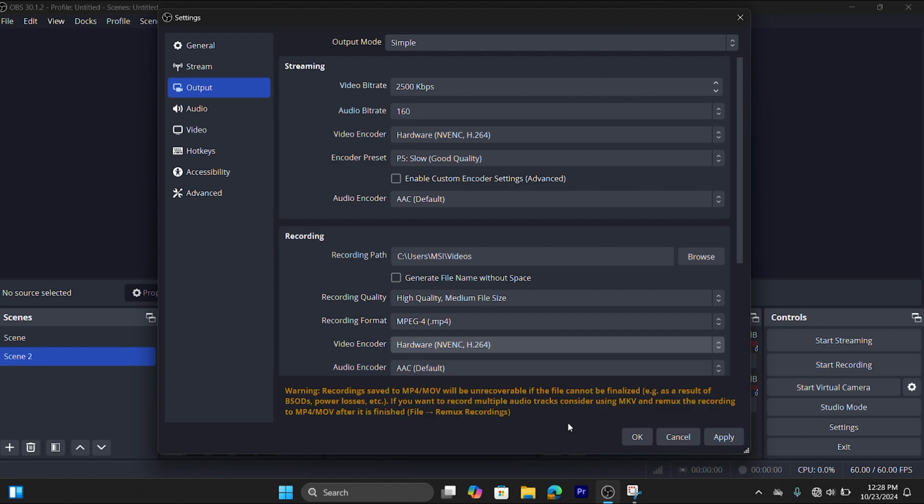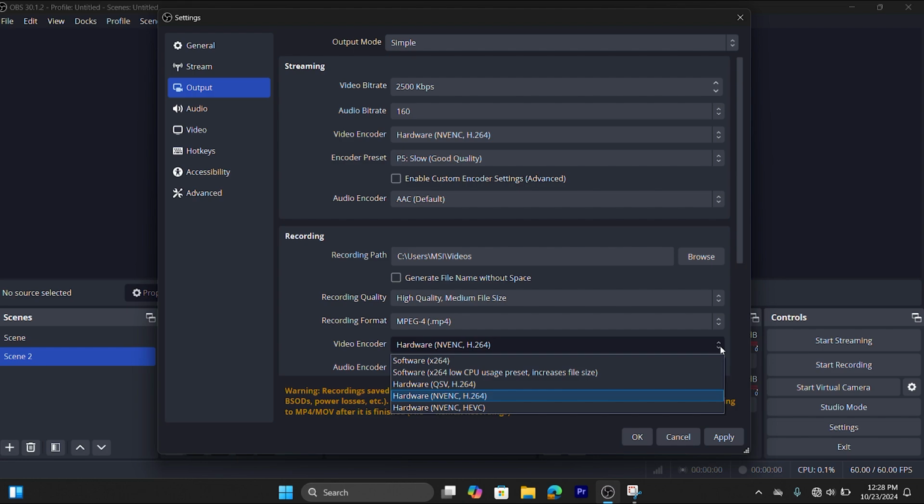For the format, MP4 is going to be the easiest. For the encoder, this will vary depending upon your graphics card, but if your graphics card has a hardware encoder, go and use it. You can then click Apply and press OK and see if that improves the quality. Hopefully it will have.